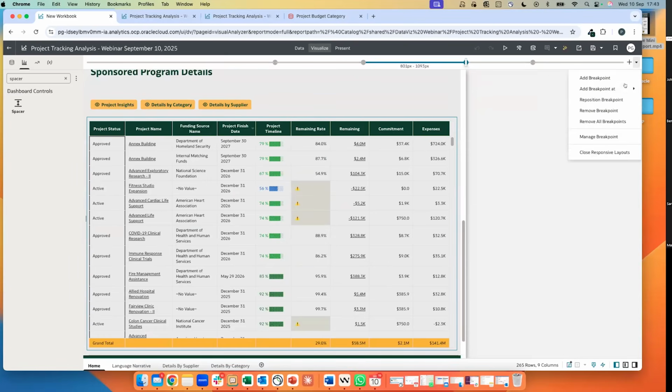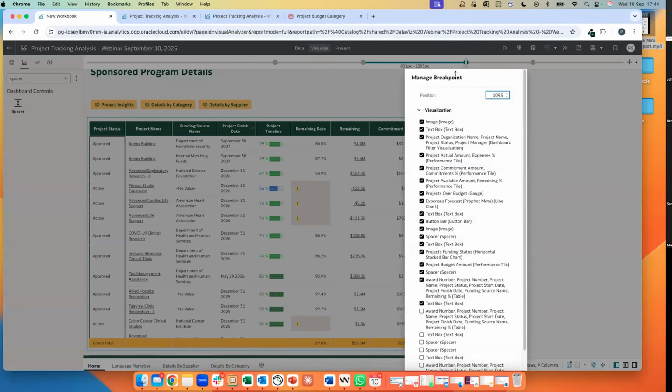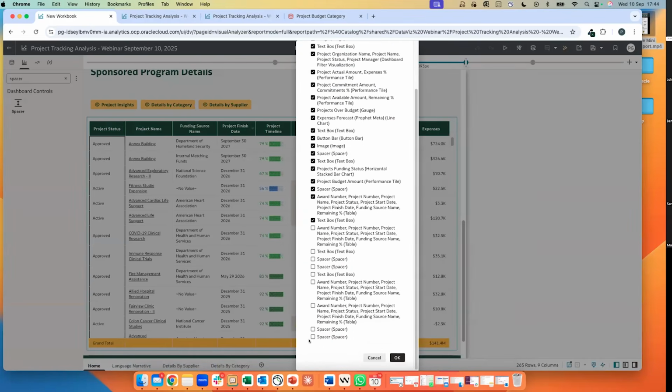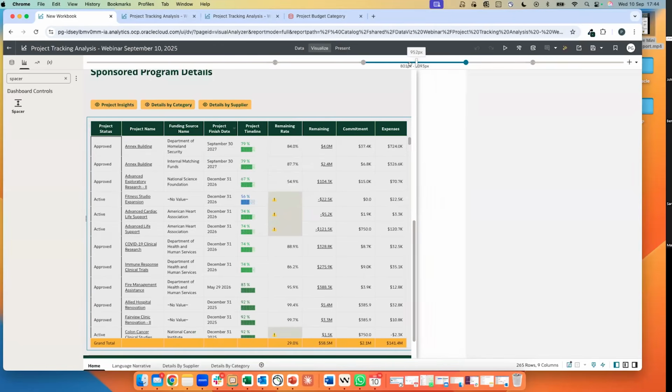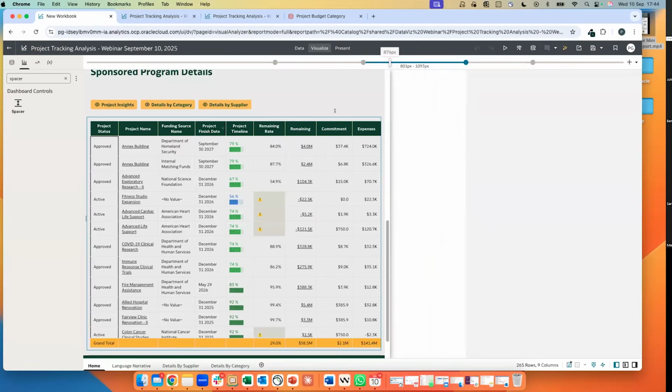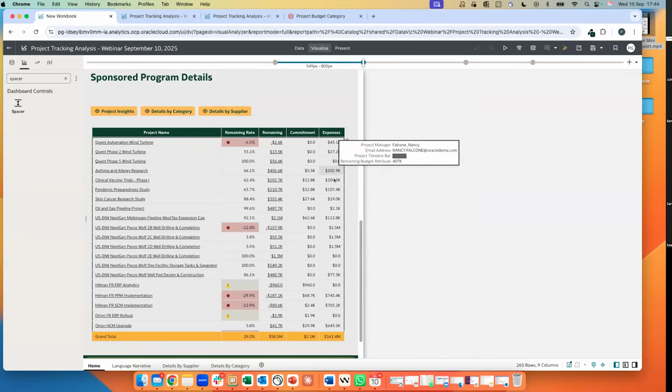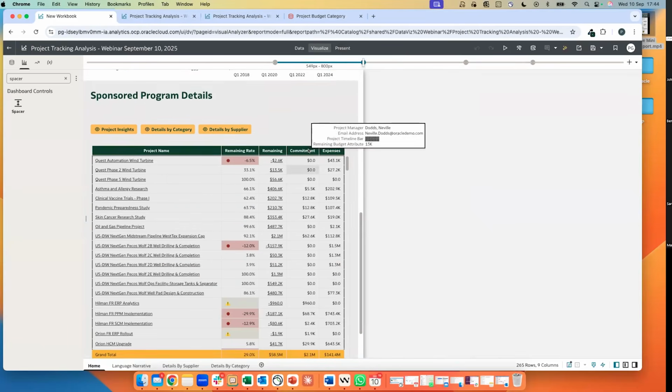We can see in the manage breakpoints panel all the visualizations that have been hidden. You can see that the spacers have been hidden, and I also have all the tables that I'm going to use for each breakpoint, which are hidden but will be visible depending on the breakpoint. So let's reduce again. Everything is going well, I'm seeing everything correctly, and now I have a new breakpoint. Same here, I removed some of the columns.